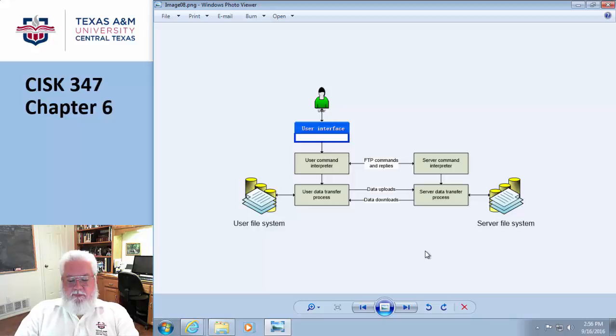Okay. So, unlike HTTP, which is practically unidirectional, FTP is clearly bidirectional. I can send a file just as easily as I can download a file. I mean, it's designed for just transferring files back and forth in both directions. No big deal.